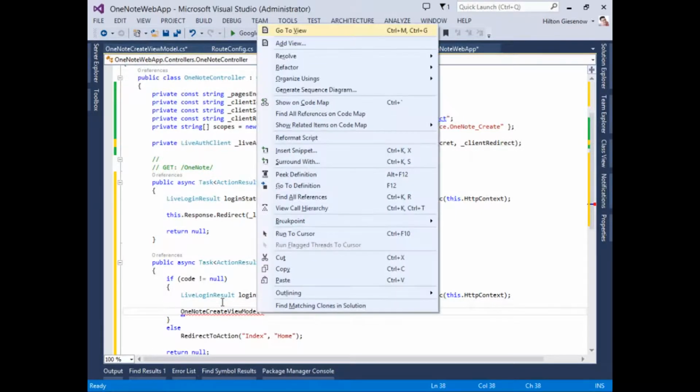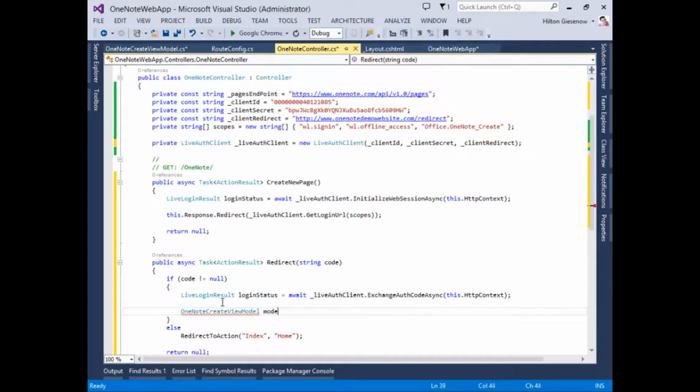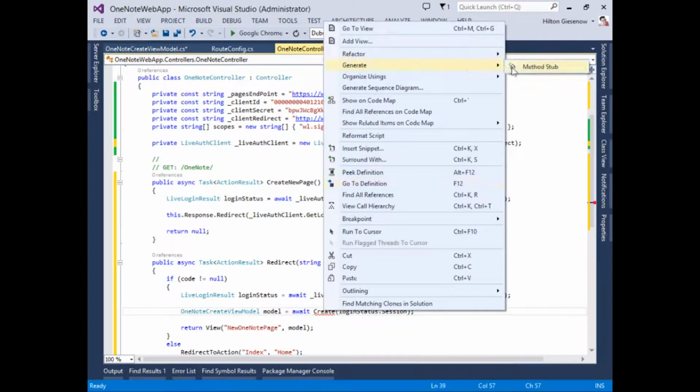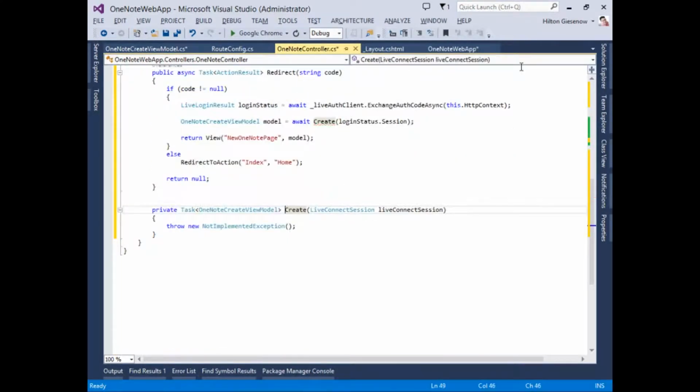Let's go back to our controller and just resolve the namespace there and go ahead and try and retrieve the new model. And that new model is going to come back from a create action that we're going to implement here. So we'll pass in the session that comes back from the live authentication client, and we'll pass that into a new method that we'll create in a moment. And if that method is successful, if the create is successful, then we'll call a new view called new OneNote page and pass in the model. Now let's go ahead and implement our actual creation code.